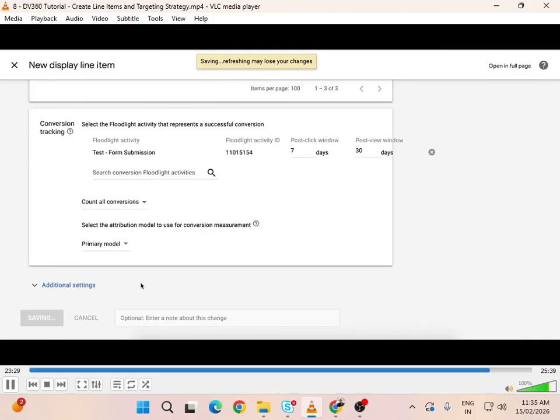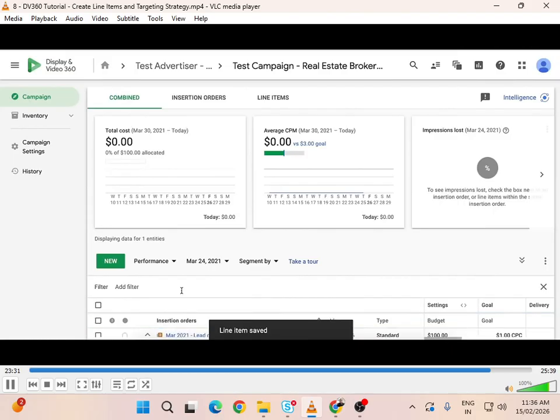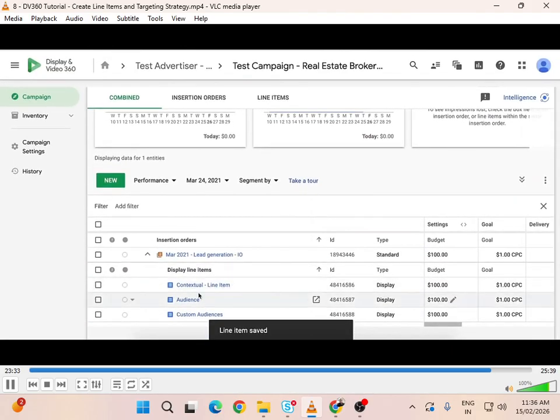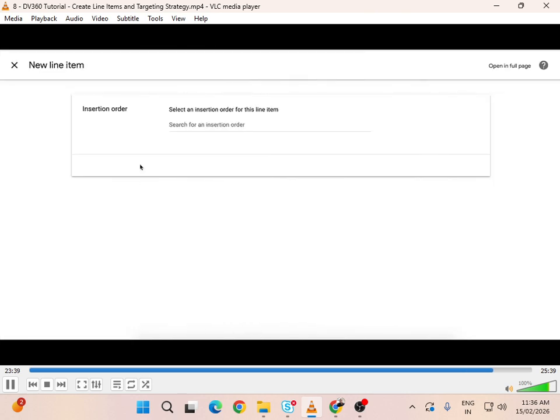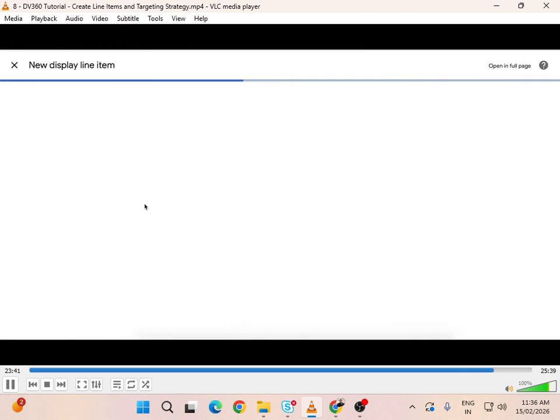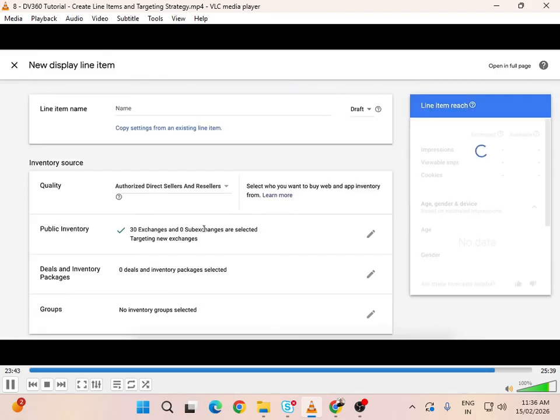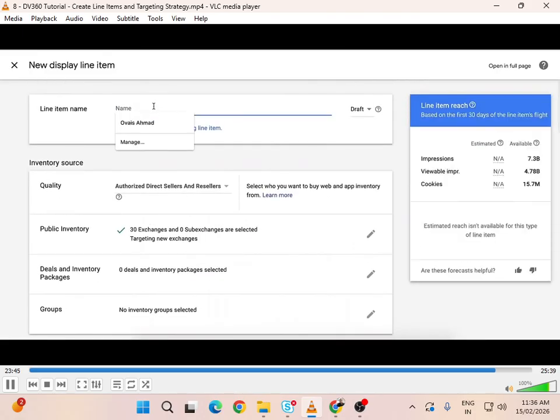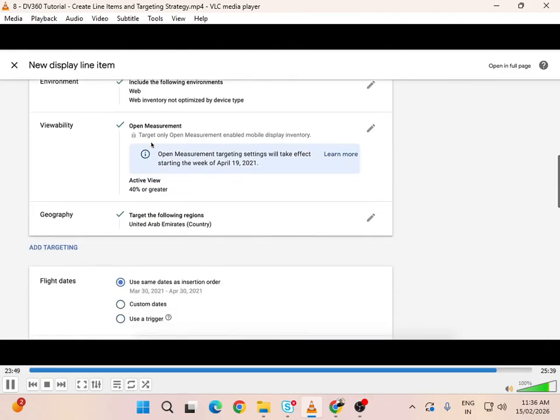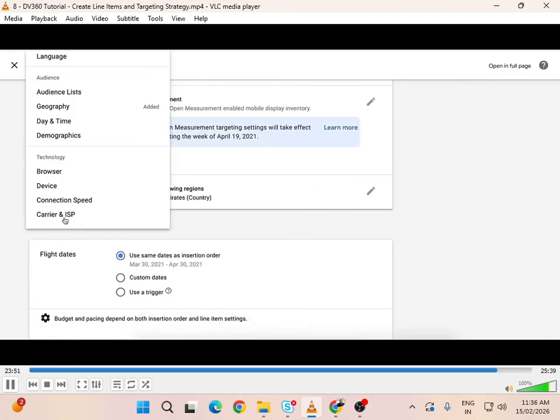The only line item pending now is the remarketing or retargeting line item. See, we have already created 3. For remarketing or retargeting, it's simple. We click on line item again here, we click on display. The only thing that will be changed is we will add the audience setting here.